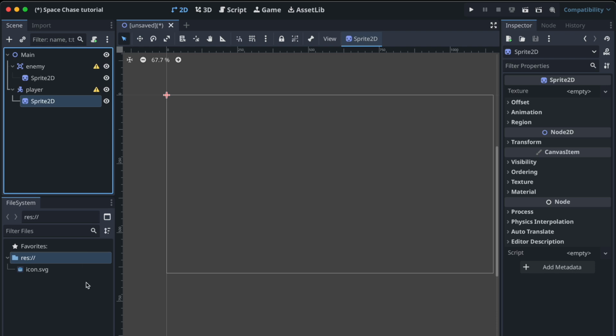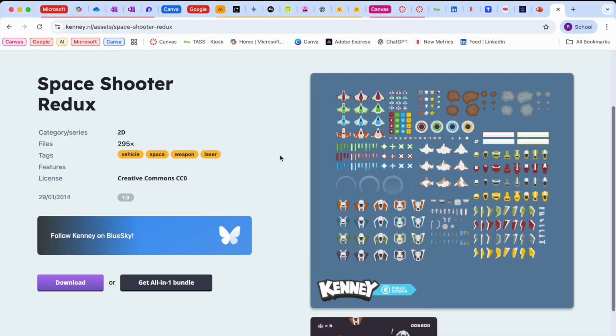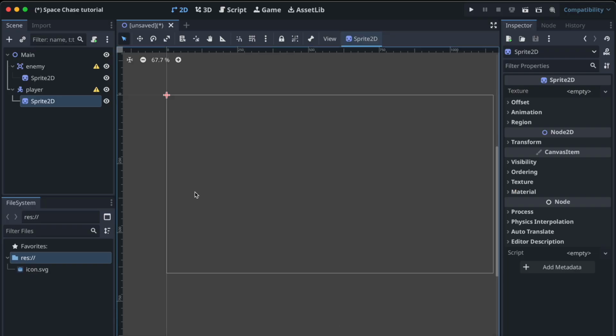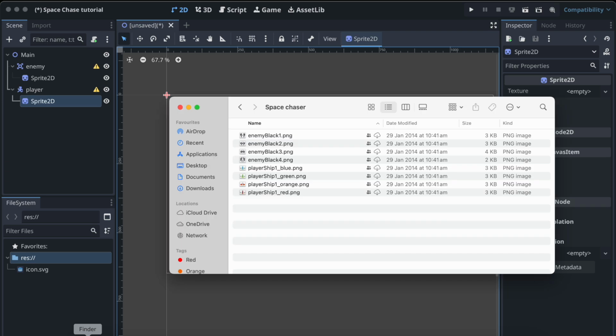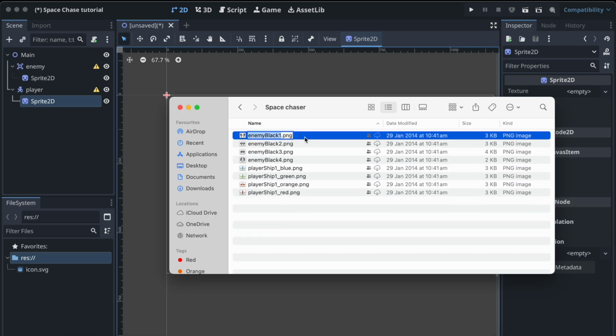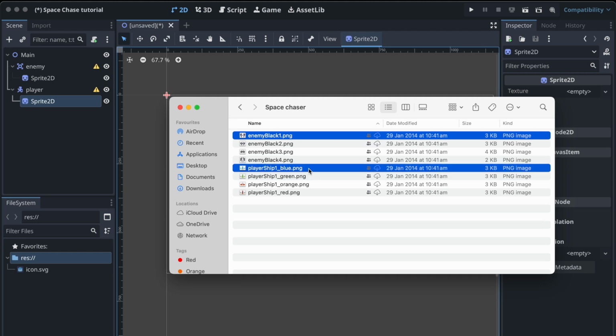And I'm going to use some spaceships for this game. I got this 2D pack from Kenney, which has free assets, and I'm going to be using some of the spaceships in that pack for my game. So let me go back, and I'm going to grab these spaceships and drag them into Godot.